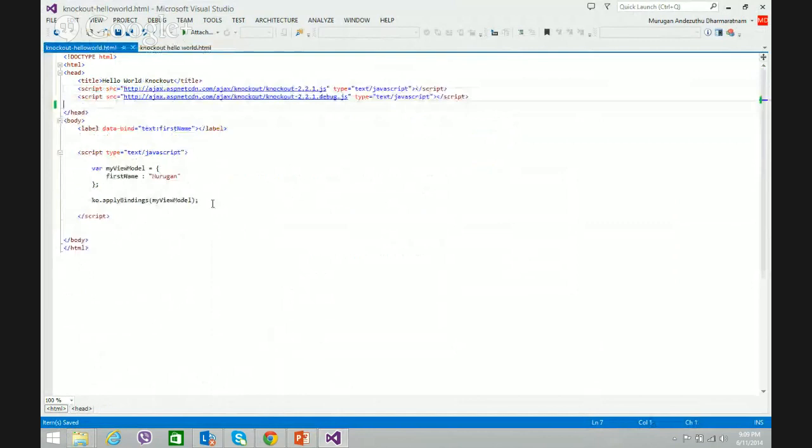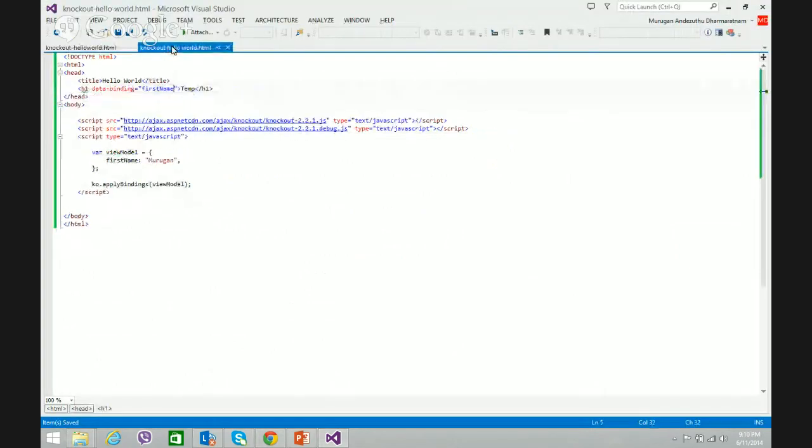Now let us see what happens in this code. There are just three different components that are needed for the binding to happen. One is the HTML element. The second thing is the view model. And the third thing is the Knockout binding, this one. You can see that the binding happens. Let me see what it has done.